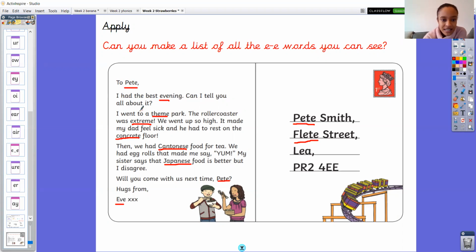Can I tell you all about it? I went to a theme park. The roller coaster was extreme. We went up so high. It made my dad feel sick, and he had to have a rest on the concrete floor. Then we had Cantonese food for tea. We had egg rolls that made me say yum.